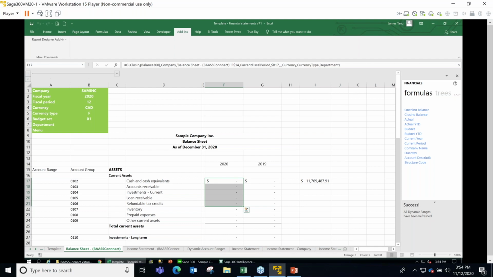Can Intelligence be used in conjunction with quantity as well? Absolutely, right? So here, the quantity formula, because this will give you metrics, right?